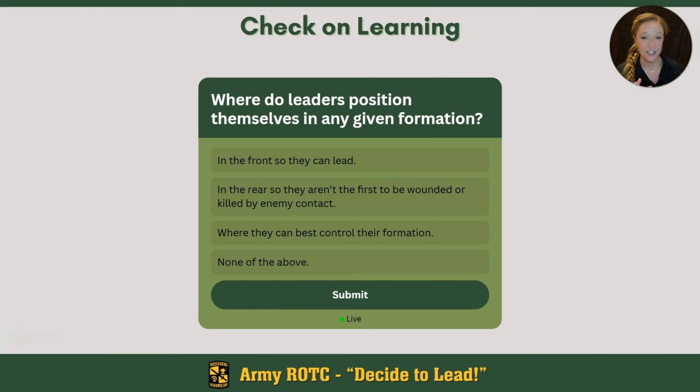Now, where should leaders position themselves in any given formation? Should it be in the front so they can lead? In the rear so they aren't the first to be wounded or killed in combat? Is it where they can best control their formation, or is it really none of those reasons? Well, it's wherever they can best control their formation, whether that be the formation that needs maximum firepower to the front so they're close to their automatic riflemen, or maybe it's positioned so they can maneuver people to the left and right. It all just depends on that formation, but control is going to be key for the leader of that element.